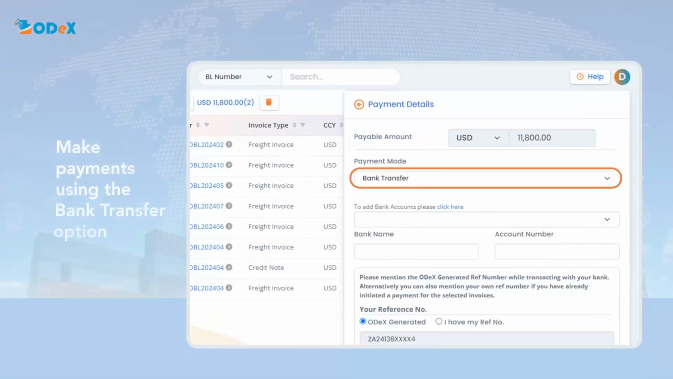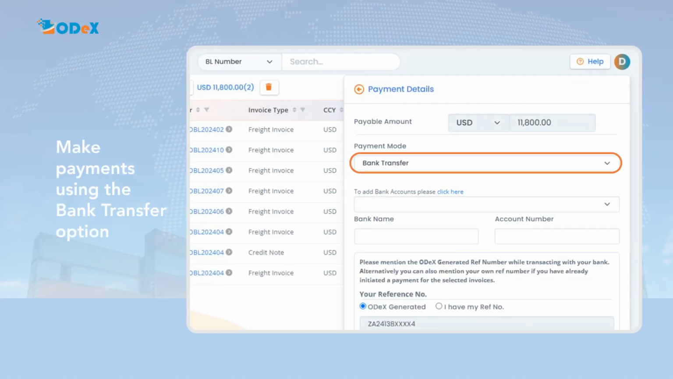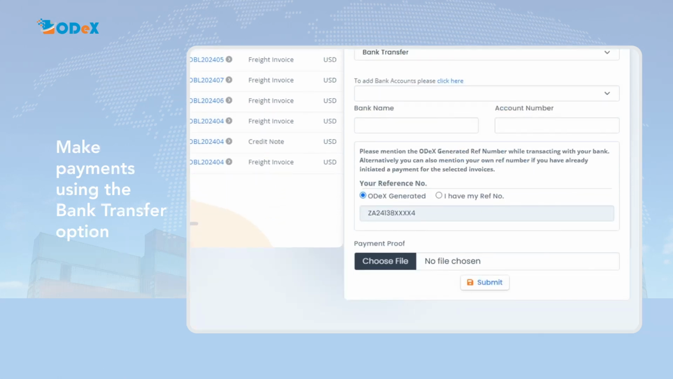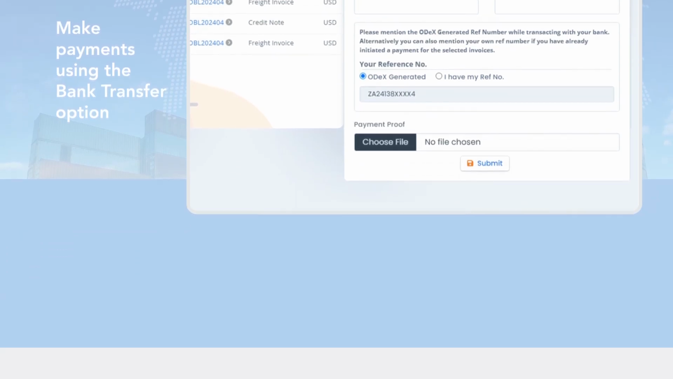To use the bank transfer feature, customers can add their bank information by clicking on the Click Here link, which will guide them to add their bank details on ODeX. However, adding bank details is not mandatory. There are two ways to complete your payment on the ODeX platform. Please follow the steps outlined for the payment method of your choice.